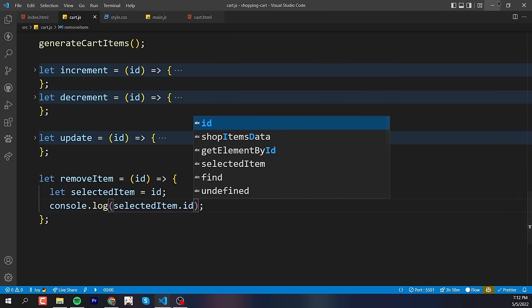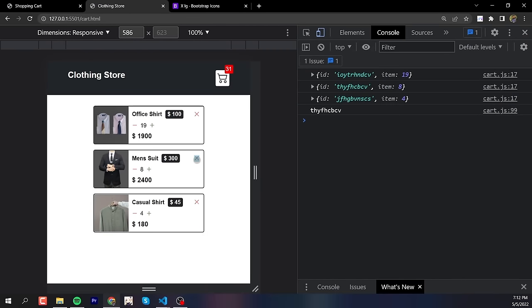Save the thing. Let's look at the result, okay? There we go. Every time you click on the X, can you see this one here? We can only get the unique ID which is actually located for each and every one of these cards. Something like this, you see? So far, so good, guys.